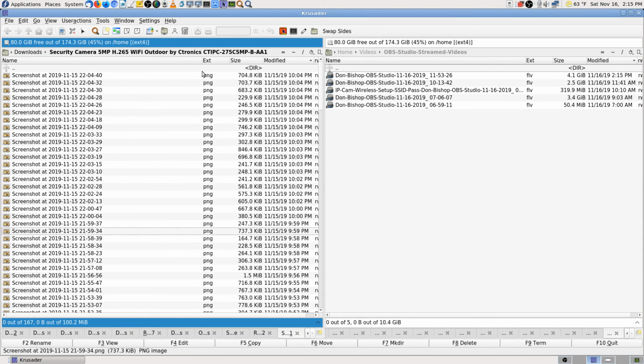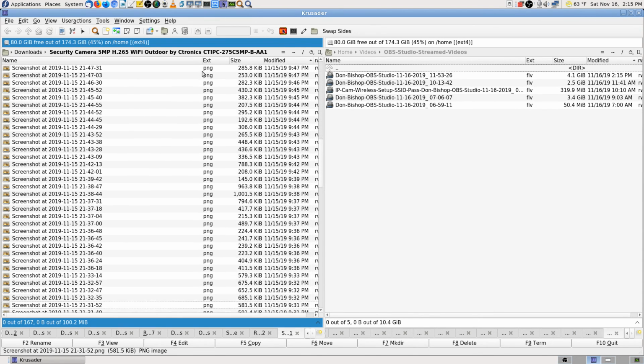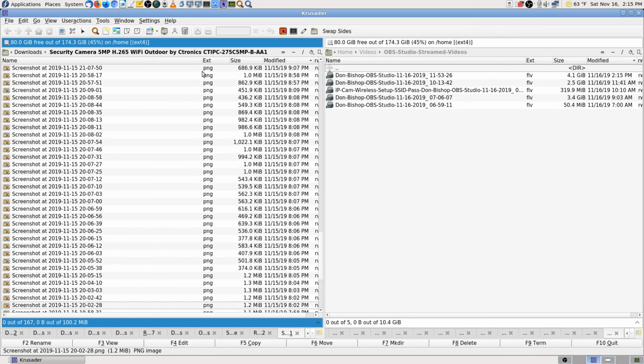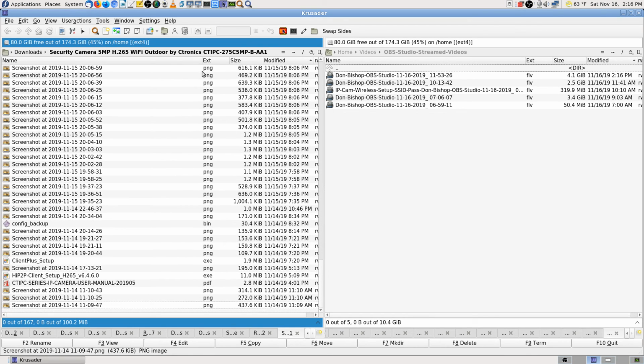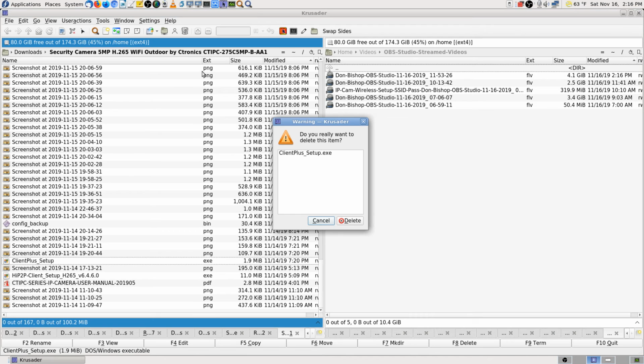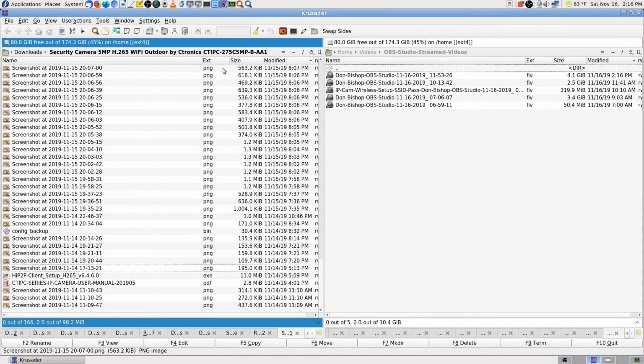Oh, it's down in here. I was in the right folder, but I saw those screenshots. I thought I was in my screenshots folder, but had so many in there. There it is, Client Plus. Control, delete, delete forever. Don't ever want to see you again. Okay.